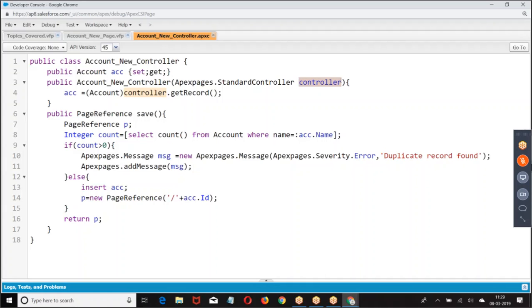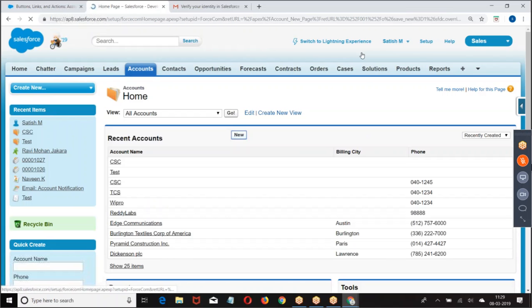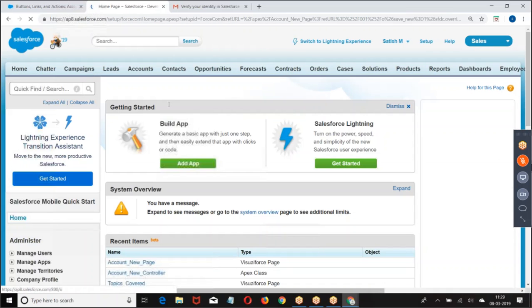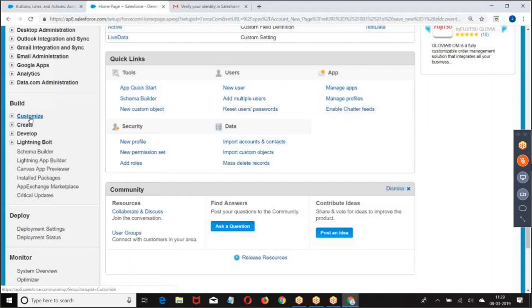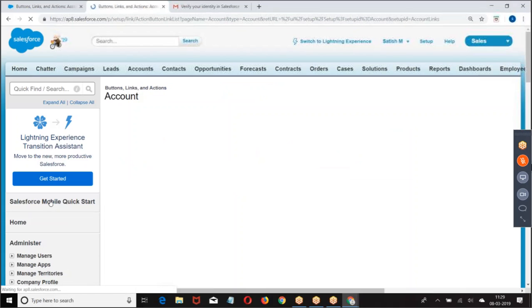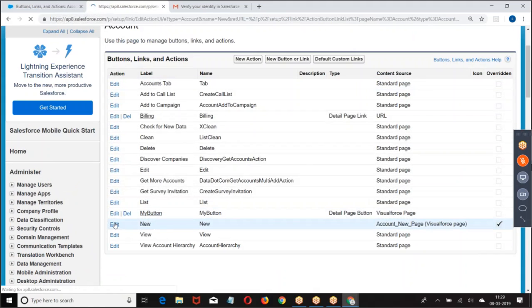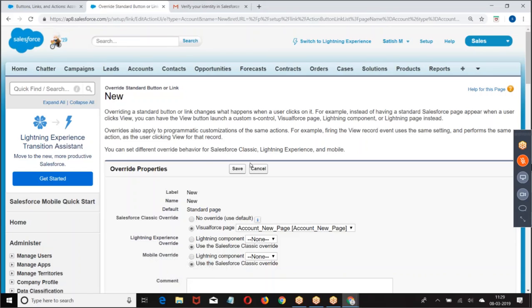Because I told it to go to buttons and replace the button with my page. Setup, build, customize, accounts, buttons. These are the existing buttons.